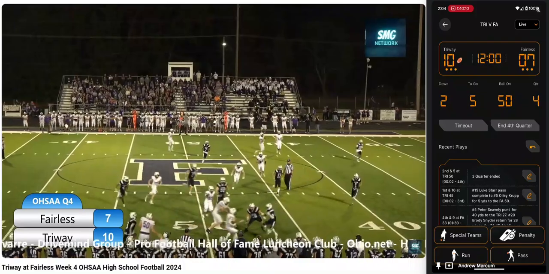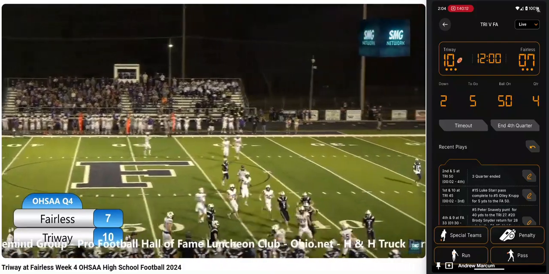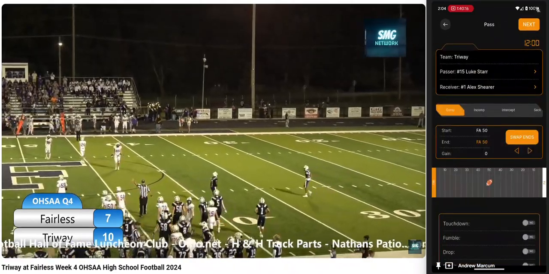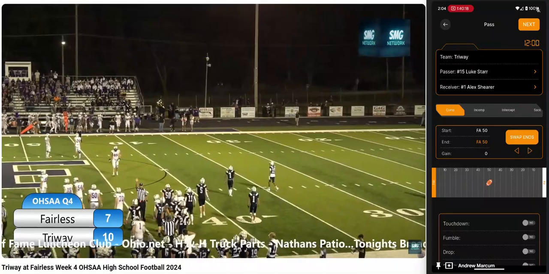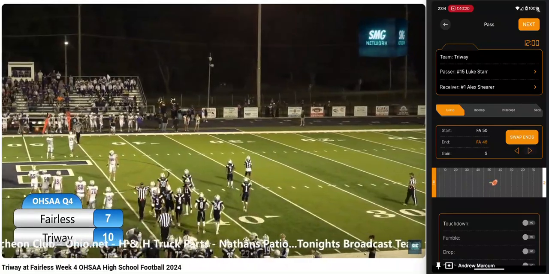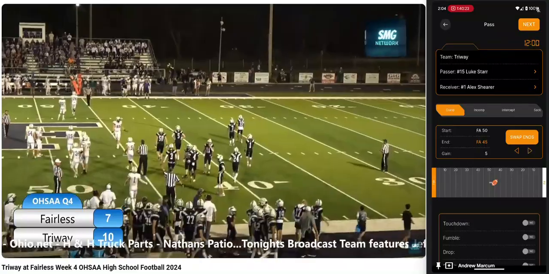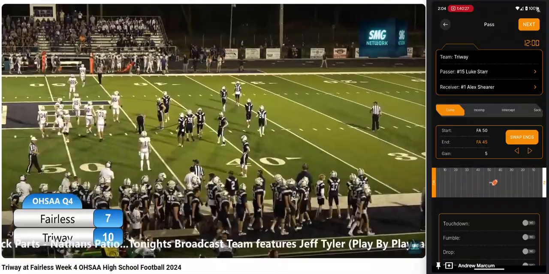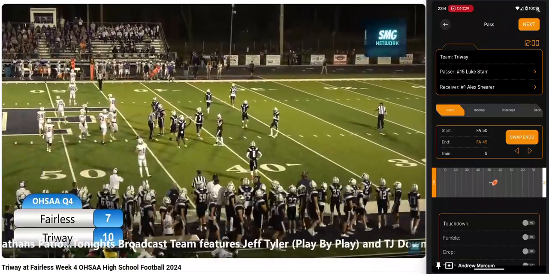Pass, 15-1. Out to about the 45. Let's see if they give him a first down here. Because obviously, if they don't give him a first down, we would have to make sure we know what yard line we're on. They did give him a first down, so it's going to be on the 45.